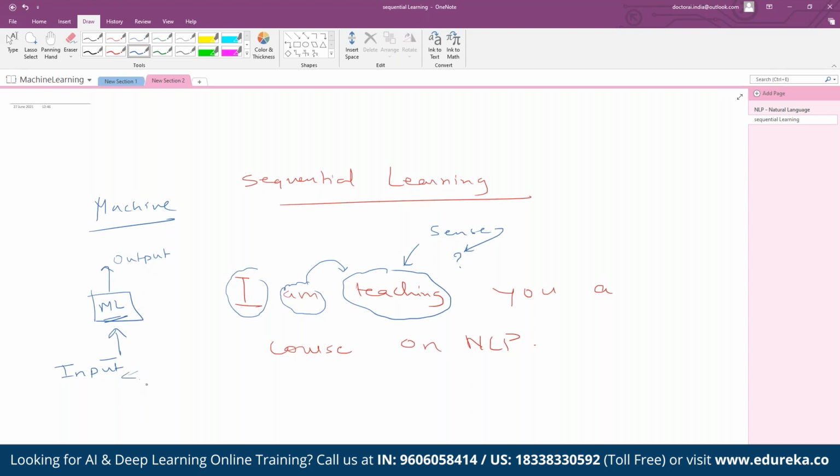Suppose, based on an X-ray report, you have to predict whether the person has pneumonia or not. Based on the input, that is the X-ray report, the machine has to predict whether the person has pneumonia or not. So the machine is using a computer vision algorithm here. Suppose this is for patient 1. Now suppose another input comes from patient 2. Does the output of patient 1 determine the output of patient 2?